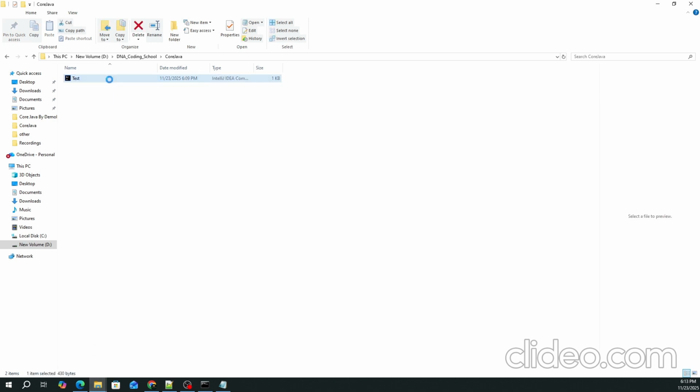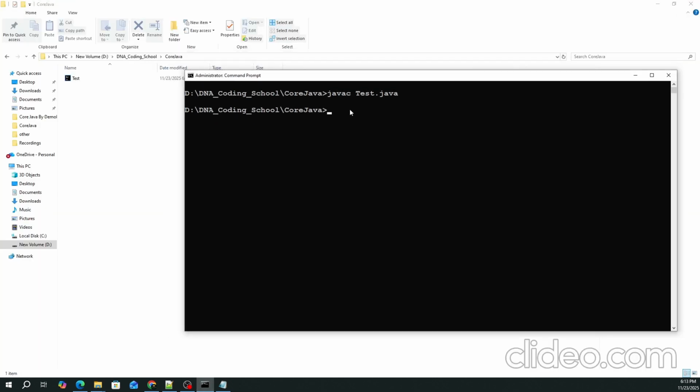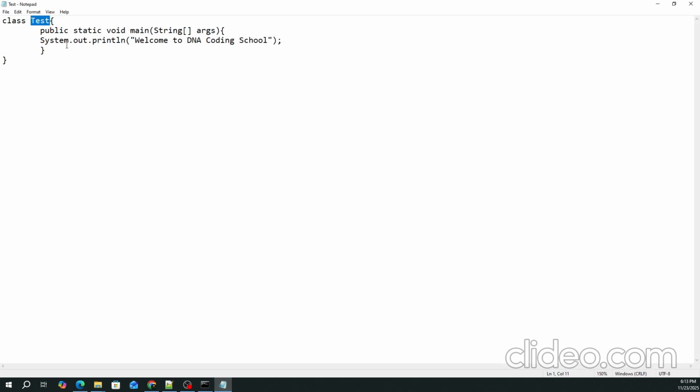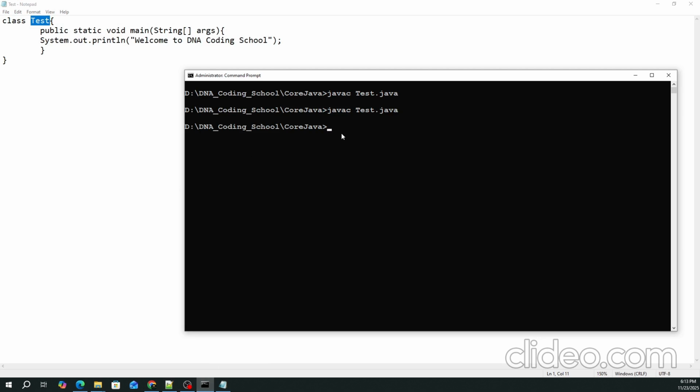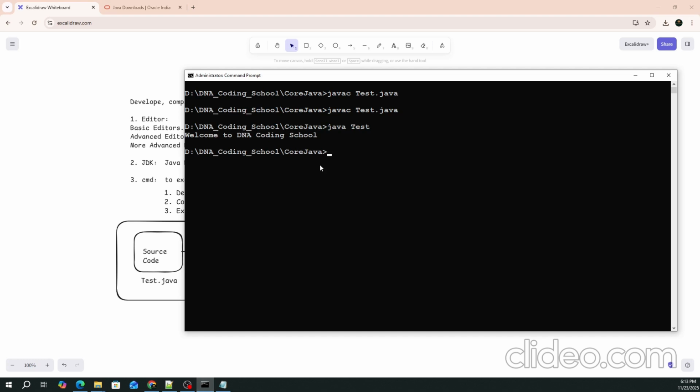I am deleting it again to show you this .class file creation. Just see behind this particular screen, observe it. Just see, this .class file will be created if the compile process is done successfully. If you made any issue in this code, then this .class file won't be created. You will get an error. And now to execute, what is the process? java Test. To execute it, and you will be getting your expected output, which we have written here. Welcome to DNA coding school.